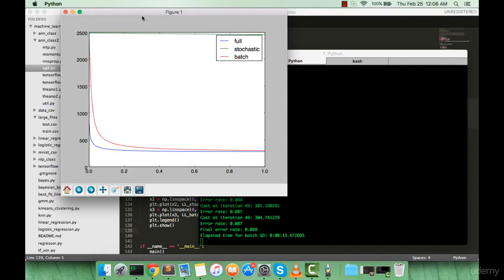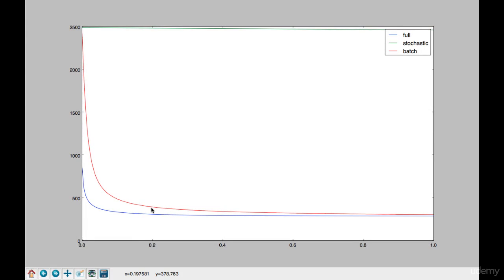Okay, so you can see that stochastic gradient descent has hardly improved at all. So we need to do many more iterations to get an improvement doing pure stochastic gradient descent. If you look at full gradient descent, it appears to converge faster than batch gradient descent, but it also ran slower.